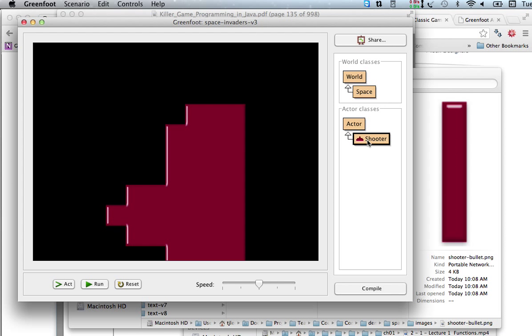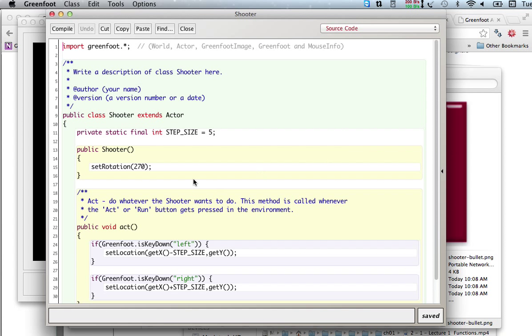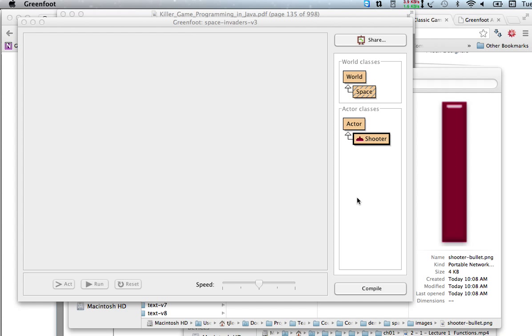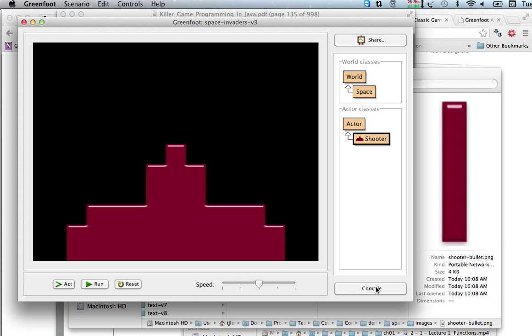Well, let's see. The 270, remember, worked when the image was initially pointing in the wrong direction, but our image is starting out the way we want it, so we don't have to set rotation anymore. So that's one thing we can fix. What about the size of this guy? Well, we could reduce the size of the image by playing around with that, or we can scale it directly in Greenfoot.